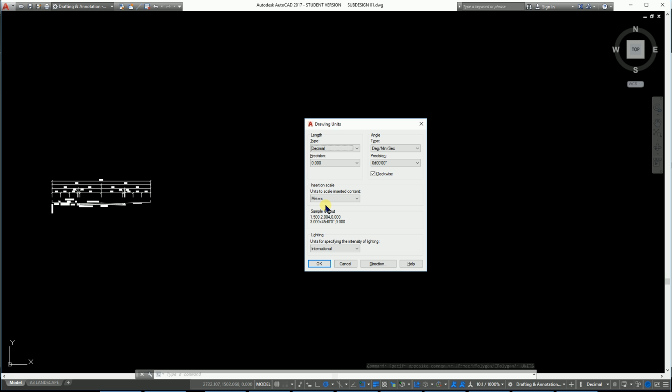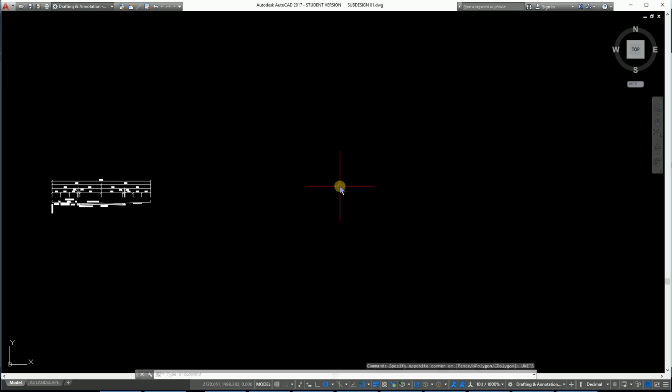decimals and I'm in meters. So yes, I'm in a civil sort of setup where everything's in meters. So what that means is that one AutoCAD unit equals a meter, or 1,000 millimeters. So that puts a factor of 1,000 particularly into the scale.